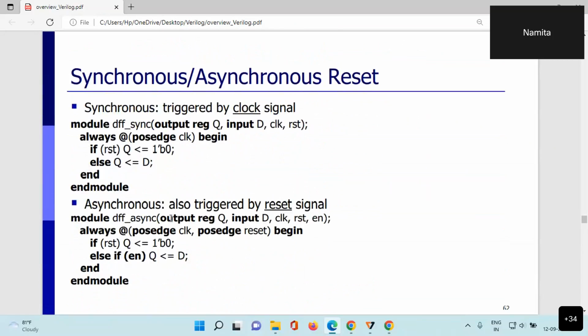Now we even have asynchronous and synchronous reset. When we design a flip-flop, we design with some synchronous inputs and some asynchronous inputs. Synchronous inputs are in sync with the clock. Only when the clock is active, we will check them, and then we will assign the inputs at the D flip-flop to the output. But asynchronous inputs have their own priority. Whenever they are active, they will rule the output irrespective of the clock.